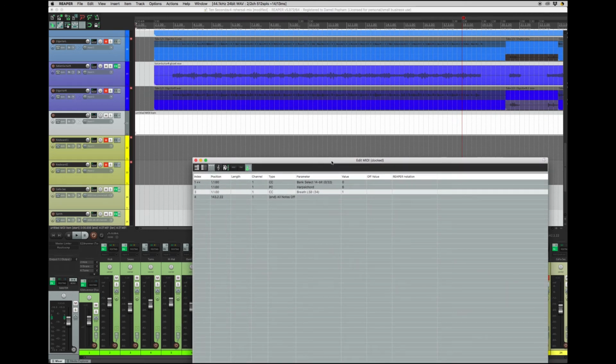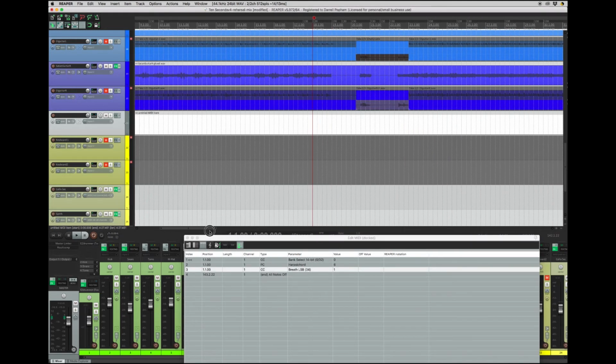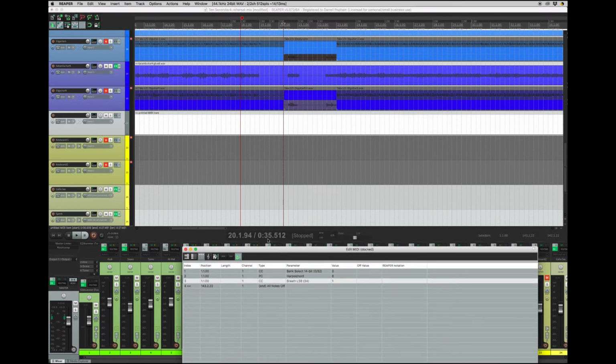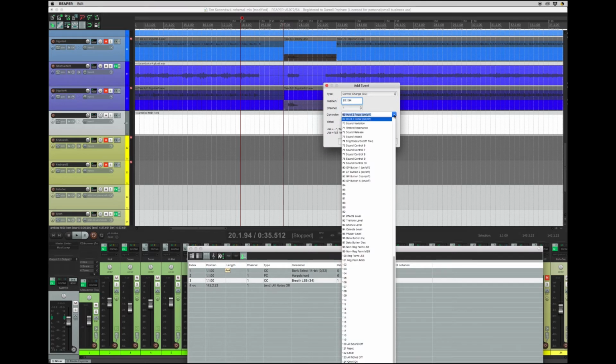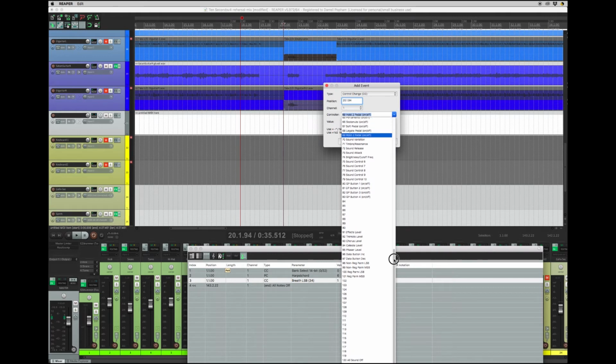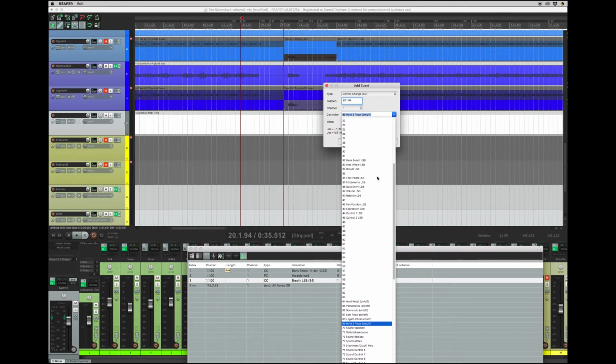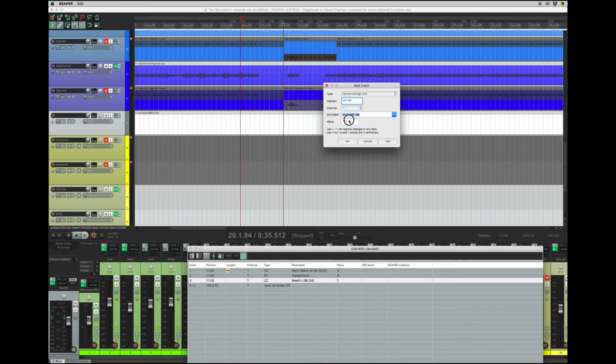So in my track, the next change occurs at 20.1.94. So I will add another control change, again using controller 34, and this is going to go to scene 1 in that patch.